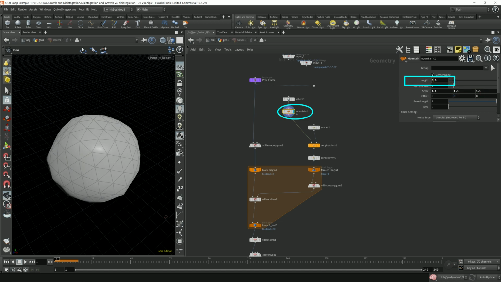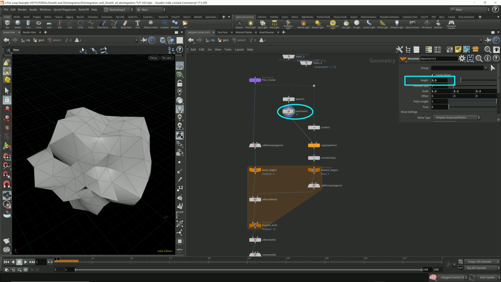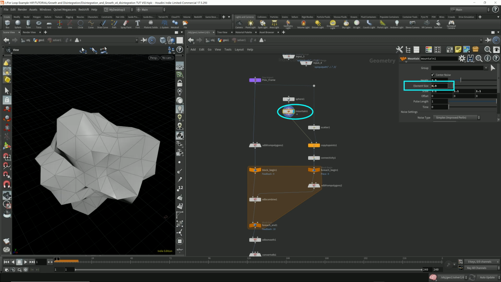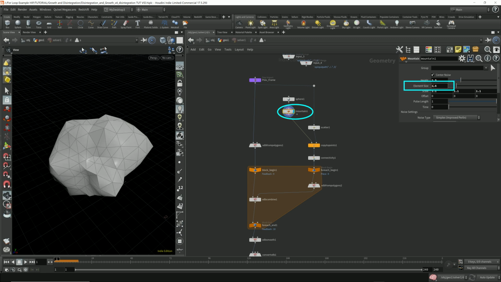Lower the height maybe. Increase the height. Element size, decrease it maybe, or increase it. Okay, something like that. Now, let's see what it looks like.